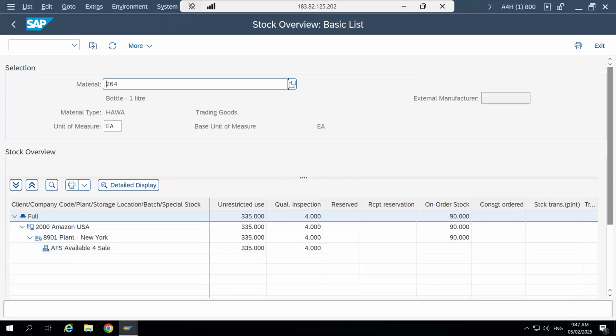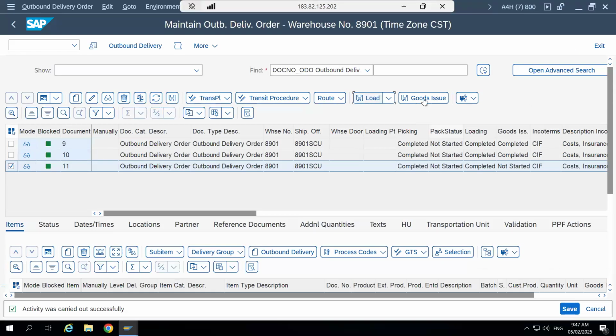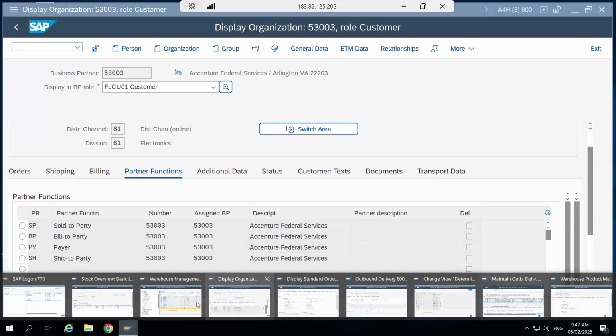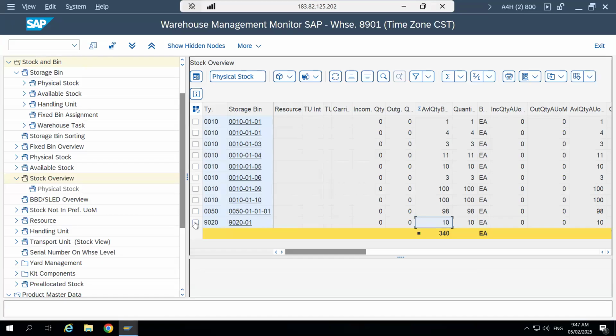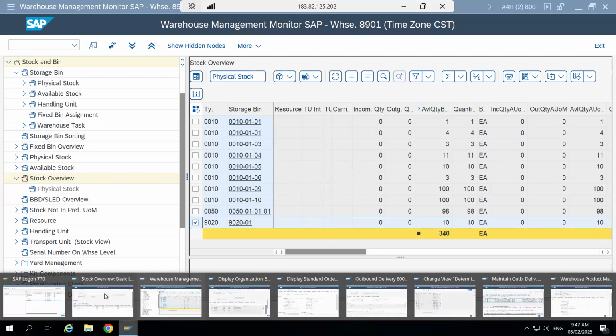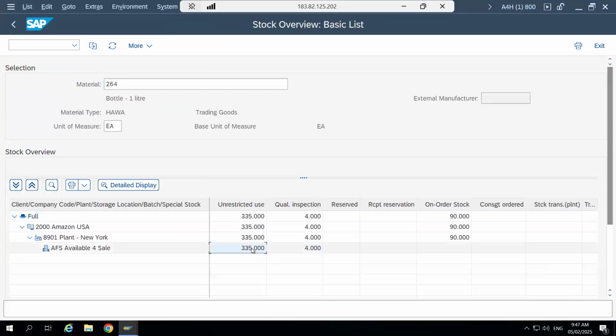Now, the next step is goods issue. So when we issue goods to the customer with reference to this outbound delivery order, the quantity will reduce, right? The stock will reduce. So in EWM, whatever stock is available here in the staging bay, we have loaded onto the truck. Now we are issuing this. So 10 will be minus. So nothing will be left here in 9020, and when we issue, 10 will also be deducted from ERP. So out of 335, 335 minus 10 is 325.